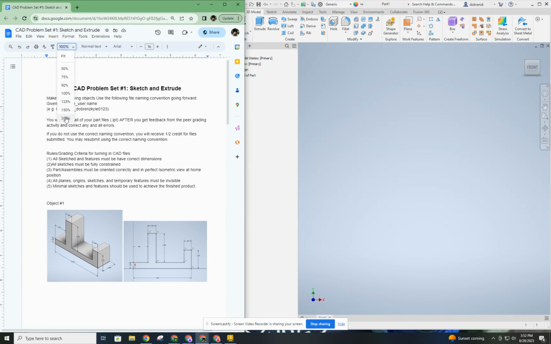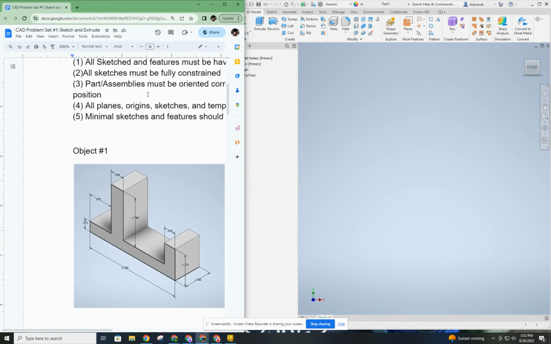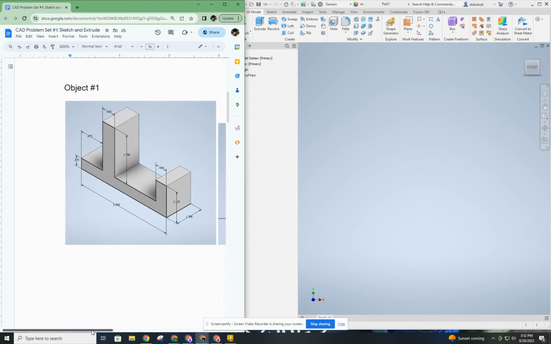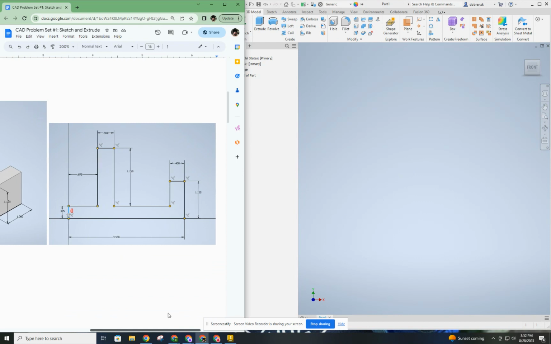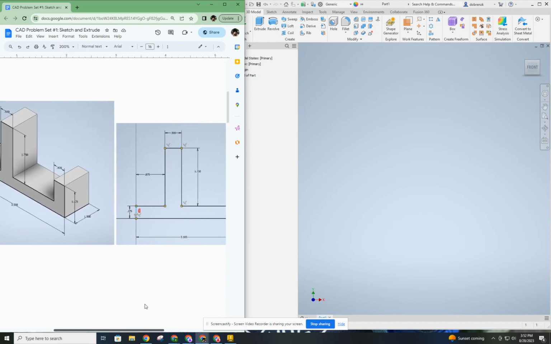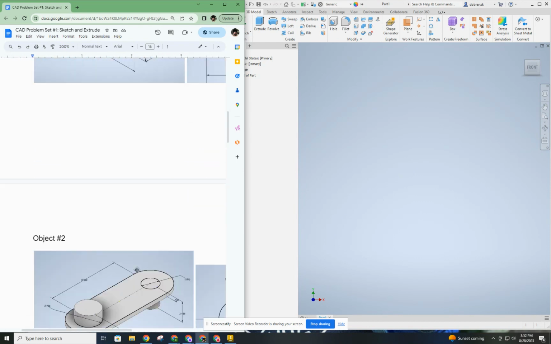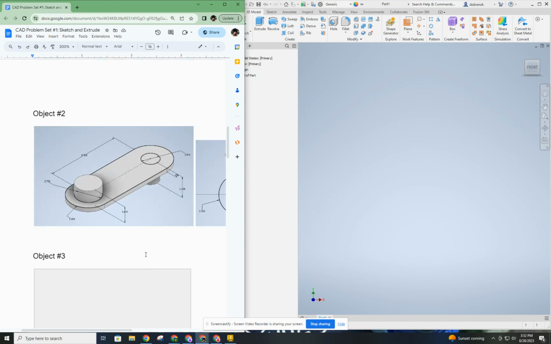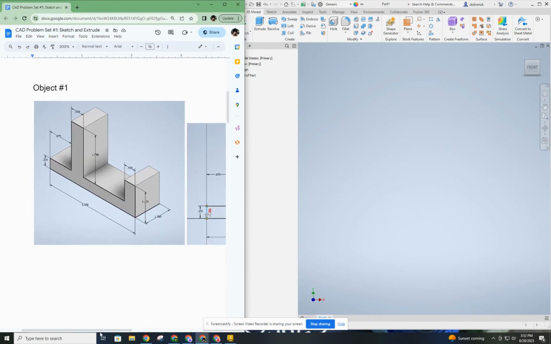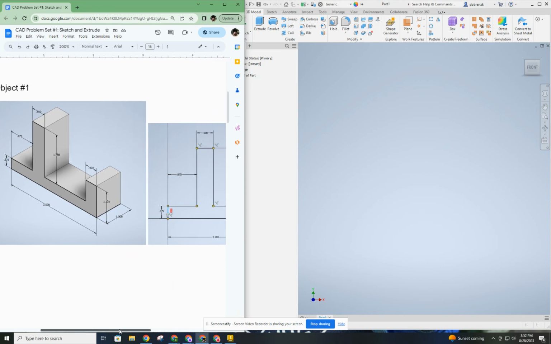So I'm going to go to 200% on this file here. If you have a little bit better eyes, maybe you can get away with 150%, but I'm going to need 200%. So we have 2 pictures here, no specific directions, but do notice that some of these other objects have some explicit information that will be helpful. So we have 2 pictures here.